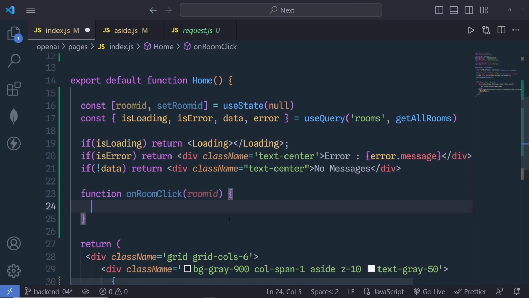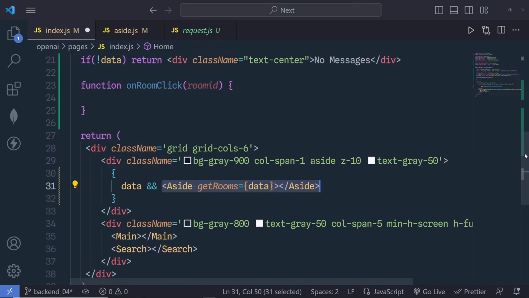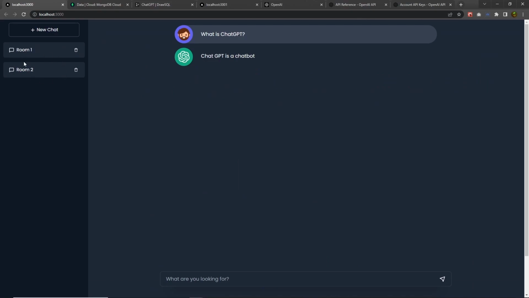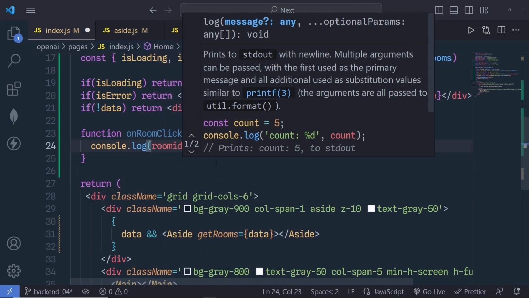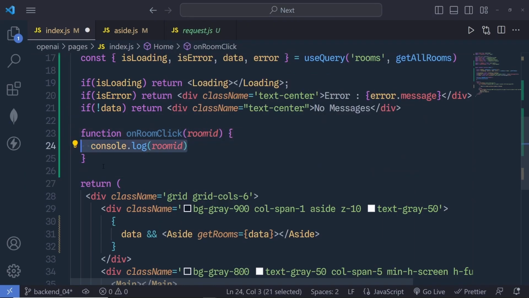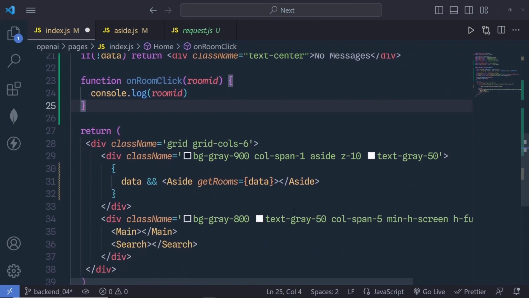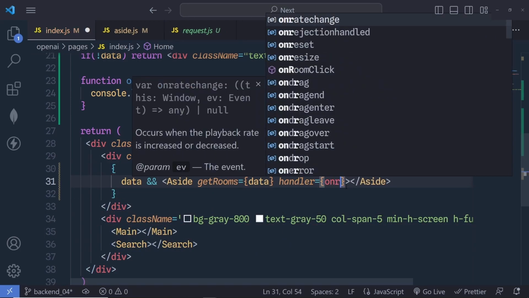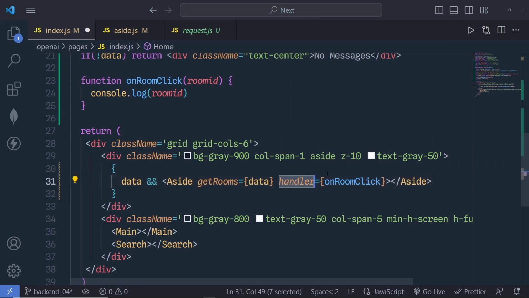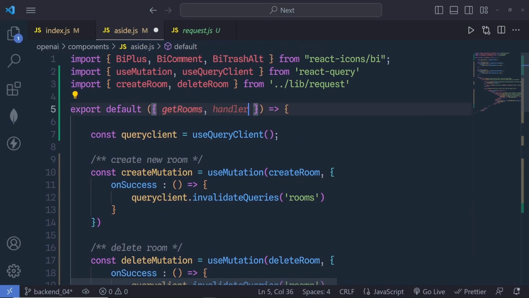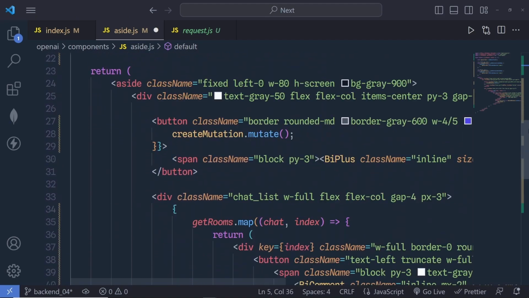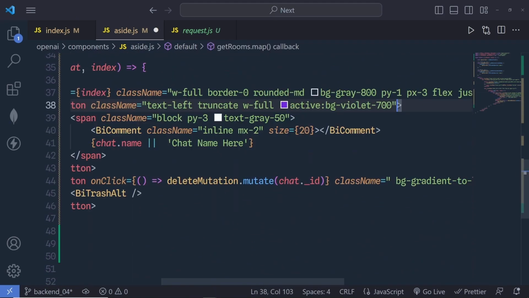After that, you need to pass this onRoomClick to this aside component. So when you click on the room, I'm going to get the ID and display that ID right inside this console. So if I say here roomID, I'm going to display this roomID parameter here inside this onRoomClick. Let me pass this onRoomClick right here. I'm going to pass handler is equal to onRoomClick, just like this. Copy this handler back to the aside, and at the top right up here, I need to pass this handler here, and then you have to scroll down. So when you scroll down, here is your room. Now you can create your onClick event and pass this handler.